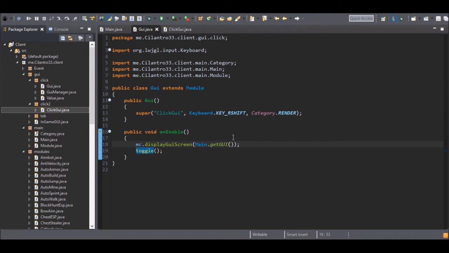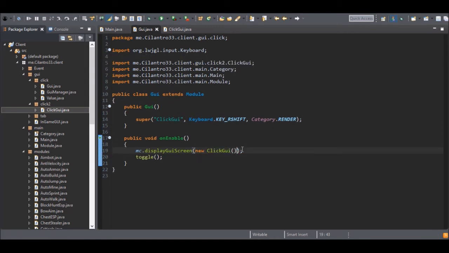And then in your GUI class, you just do new GUI handler. And then have to import it. Or again, old one. Click GUI. There we go. That's good. And we have it to right shift in the category render. I'm gonna throw it on debug, and then I'll see you guys whenever this is done.